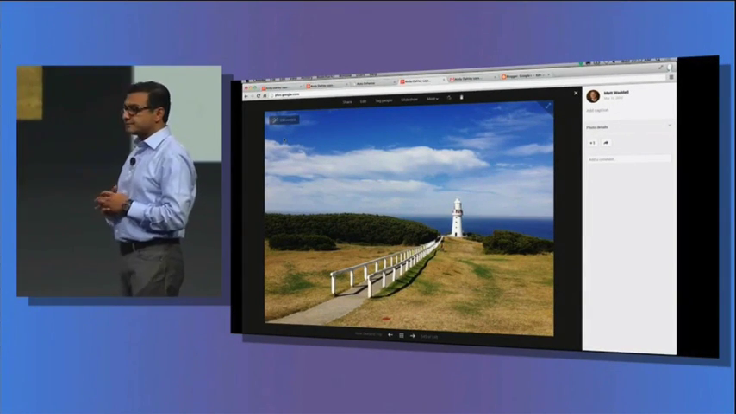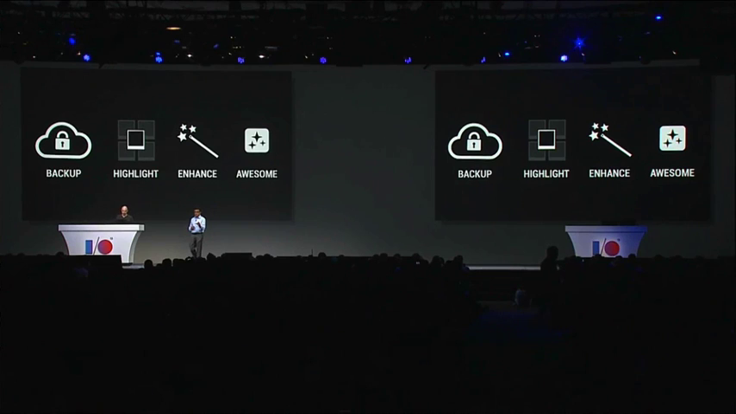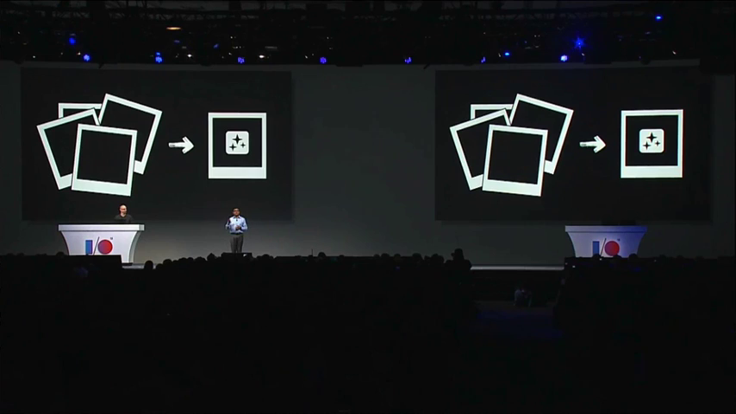Let's continue on. We've talked about backup. We've talked about enhancing, highlighting your photos and enhancing your photos. Now let's talk about awesome. Auto Awesome creates a new image from one that did not exist. Let me give you an example.